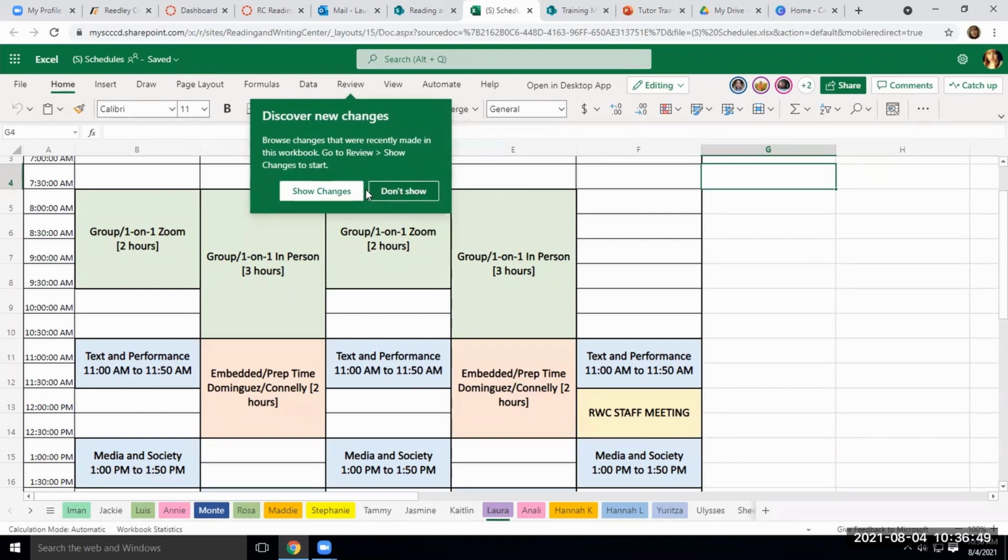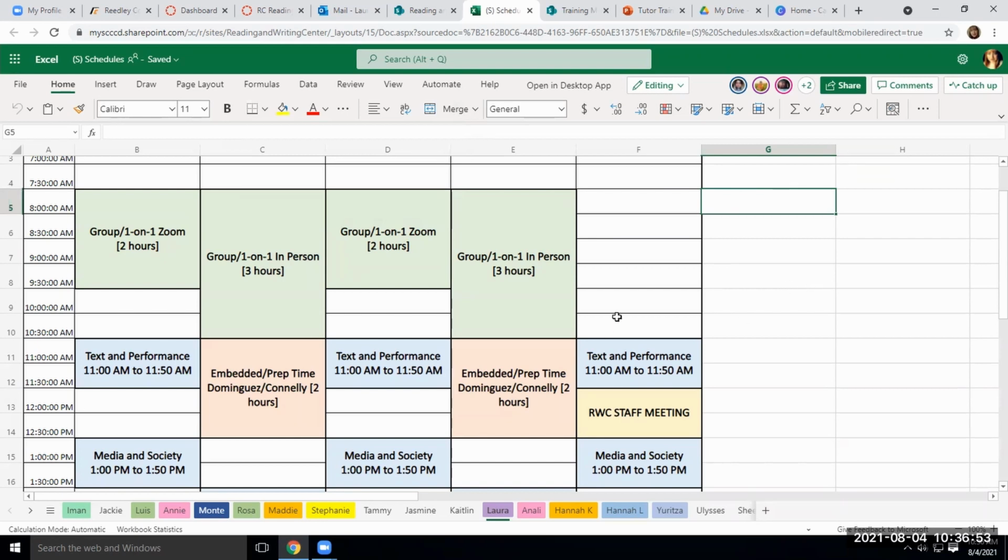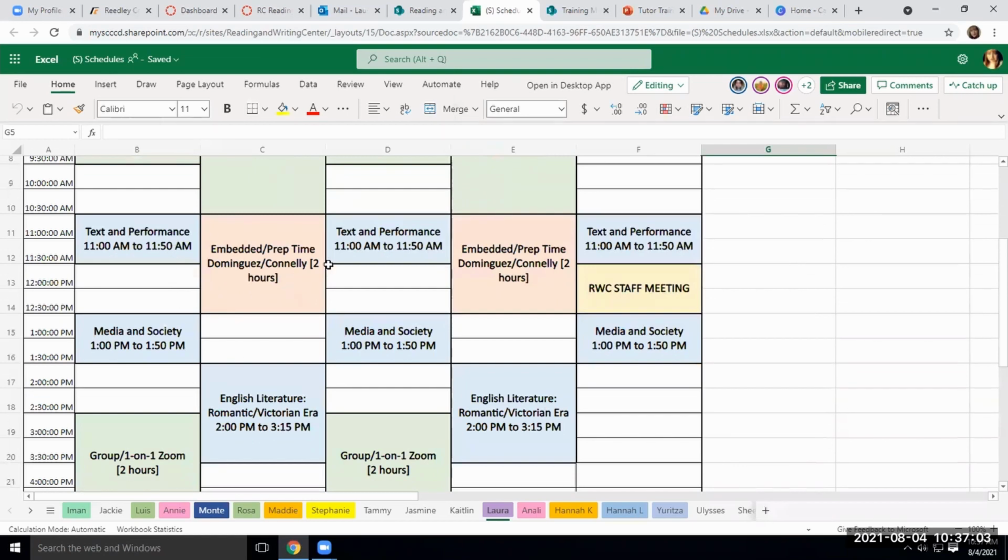So you can see here, it doesn't really show up on the screen too well, but I have stuff color coordinated for when I'm going to be doing hours for groups or in one-on-one, when I'm going to do my prep time for the classes I'm embedded in, and then all of my personal classes are in a different color. So you can do it however you like.